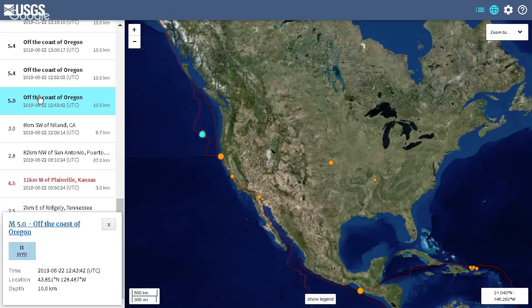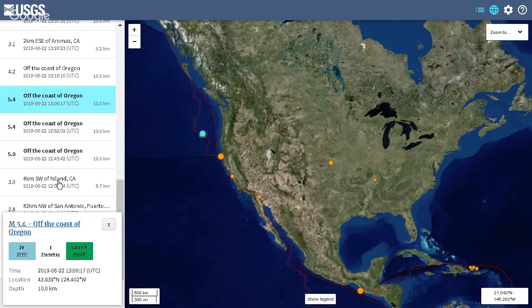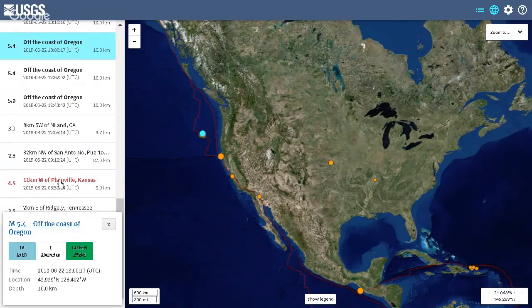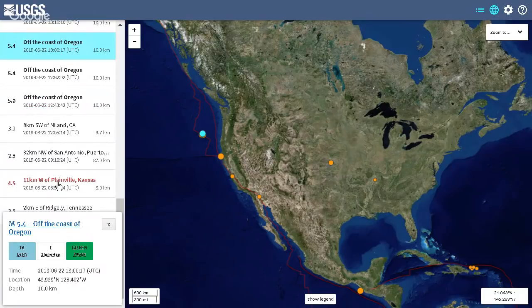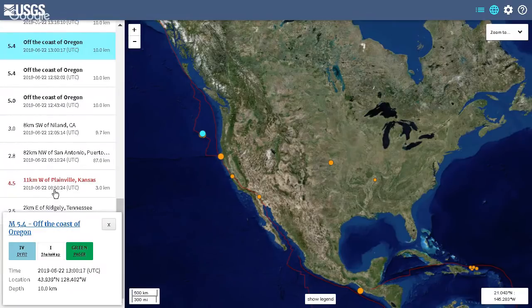5.0 off of the coast of Oregon. So we see more activity there at 5.2, 5.4s. Is that the Cascadia fault zone about to let loose, folks? Let's hope not. At least those aren't deep quakes. All appearing to be around 10 kilometers, except for that one in Kansas. Let us know if you think a supervolcano is opening in Kansas. Hint, it's not.